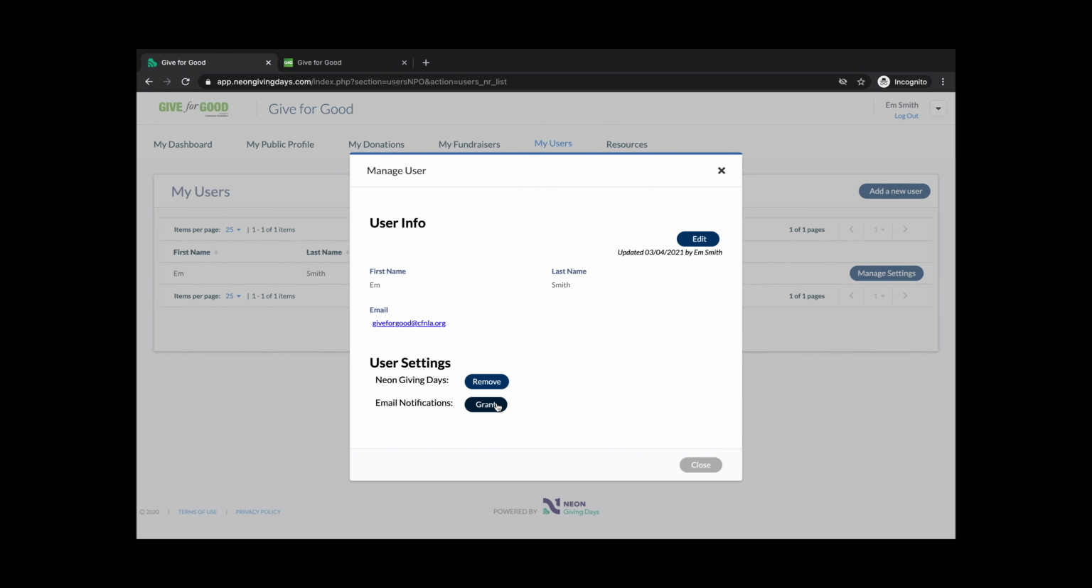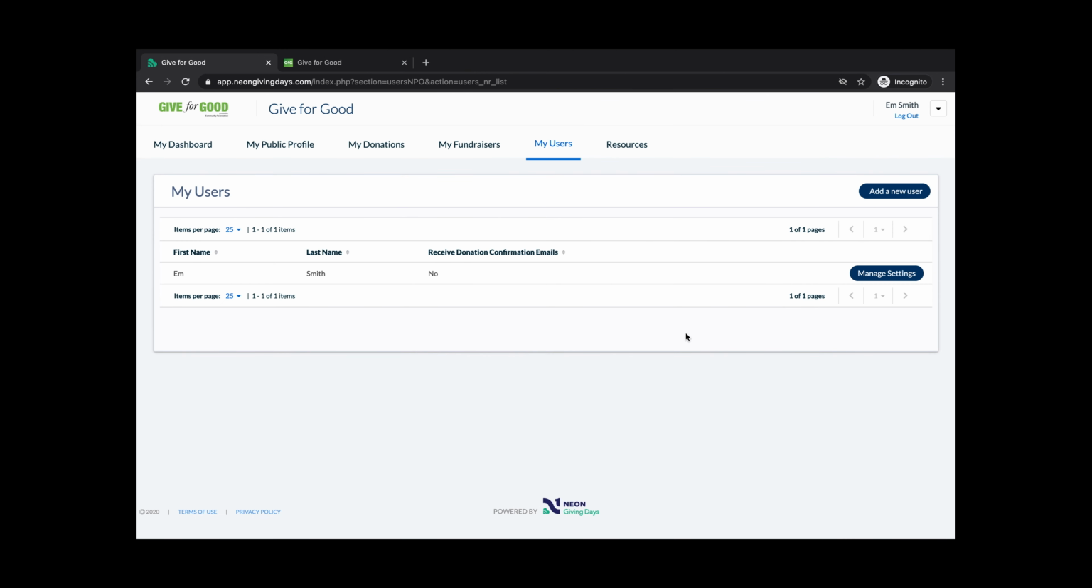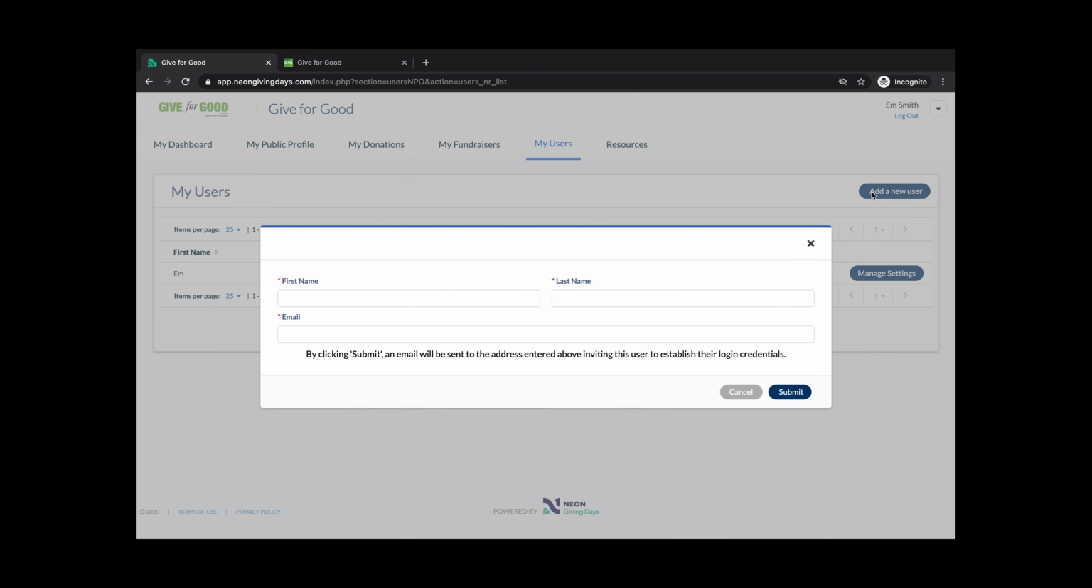And then you can also grant email notifications, which means that they will receive an email whenever your organization receives a donation. So to add a new user, you'll just click Add a New User. You'll give a first name, a last name, and their email address, and what will happen is Neon One will send them an email to set up their credentials, so you don't have any hand in creating the password or anything like that. So once you put in this information, you'll hit Submit, and it will trigger that registration email to that email address.